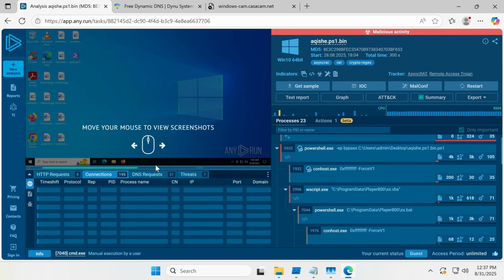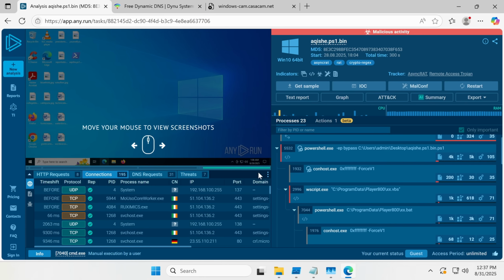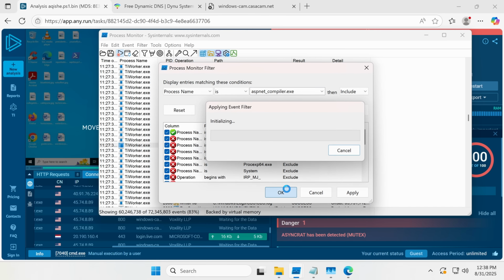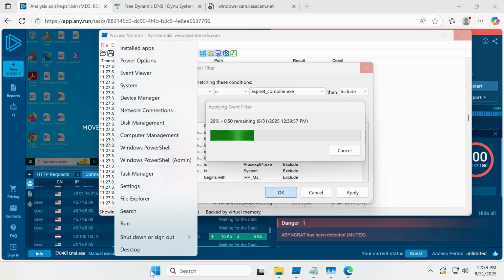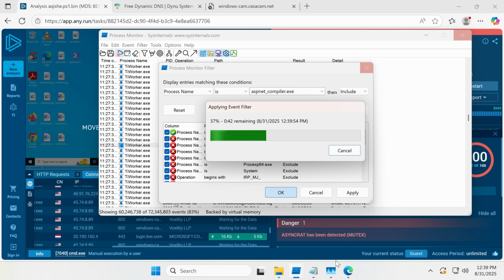But if we look through the connections, we can see some of the C2 activity here. We can also track the specific behavior of the ASP.NET compiler with Procmon, which I've had running the whole time, a tool that allows you to see some of the Windows API activity of a payload. This particular payload, other than killing PowerShell, and I don't think that's actually intentional, doesn't have a lot of anti-analysis.